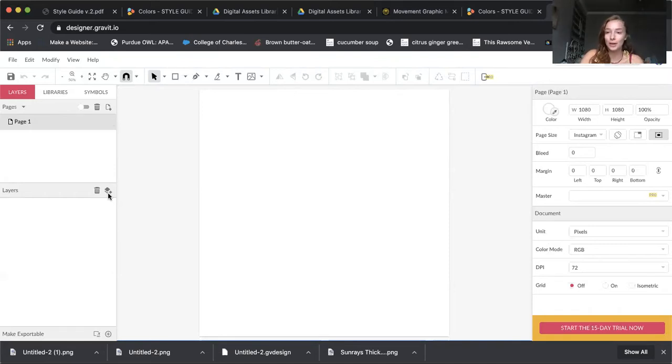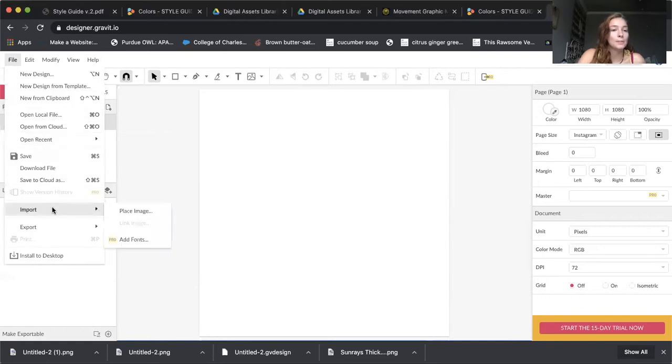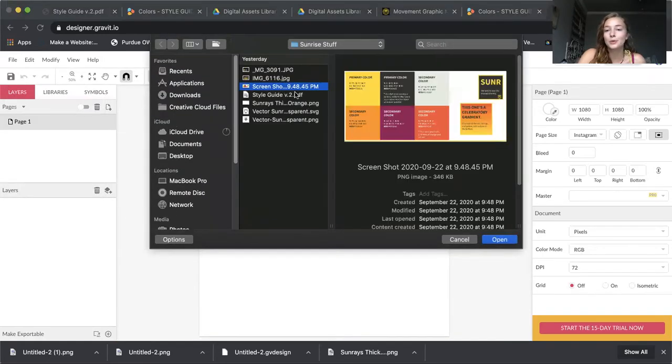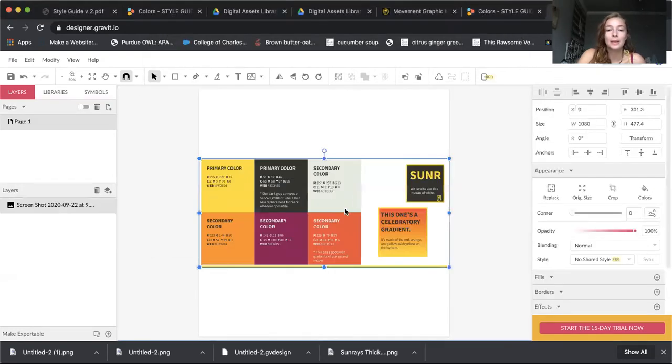So you can work on one layer at a time without messing up other parts of what you've already created. We have all these dialog boxes, properties basically over here, and then your toolbar up here. The very first thing that I want to do is go import, place image. I'm gonna take this screenshot that I took from the PDF of Sunrise's colors and put it in there.